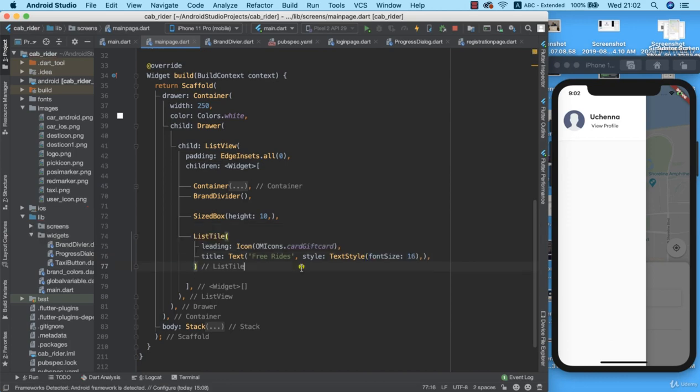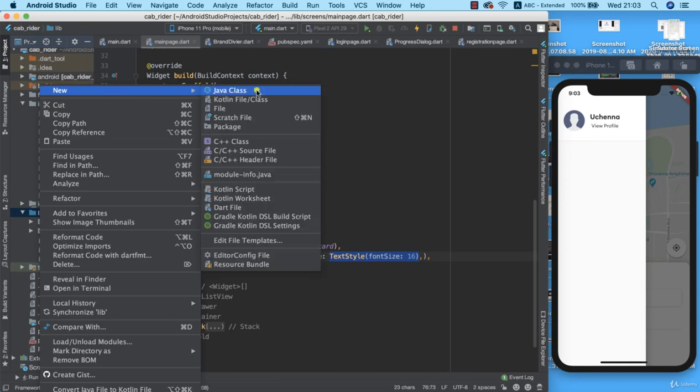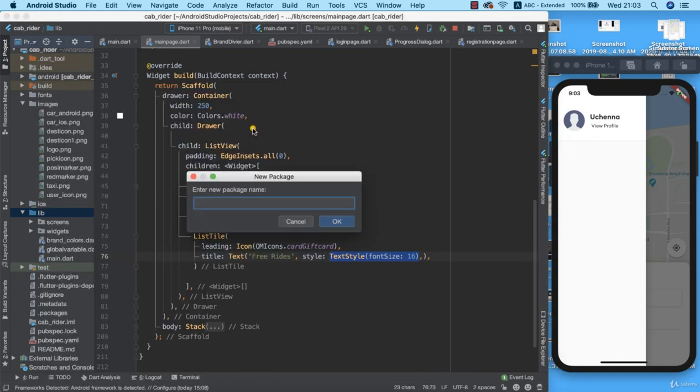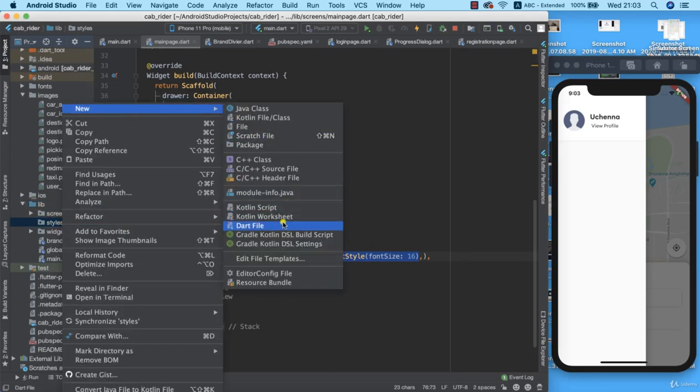So another thing we can do is to create a special style for our drawer items, so we don't have to always have style, text style, font size and all of that. And let's say in future we want to make some changes to our navigation drawer items, we can simply just edit the style and it will resolve on all of the items. So what I'm going to do will be to go ahead and copy this, and I'm going to go into our lib folder. I'm going to create a new package or a new folder. So I'm going to call this folder styles. So inside of the folder, I'm going to go ahead and make a new .dart file.